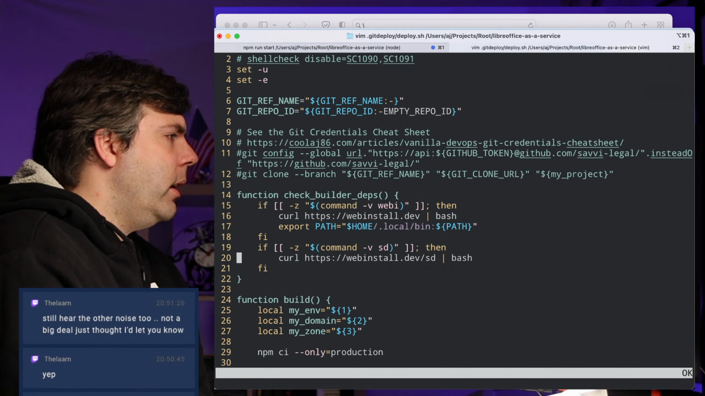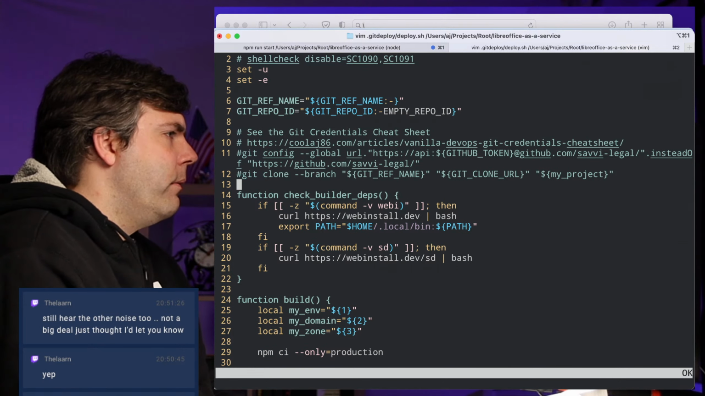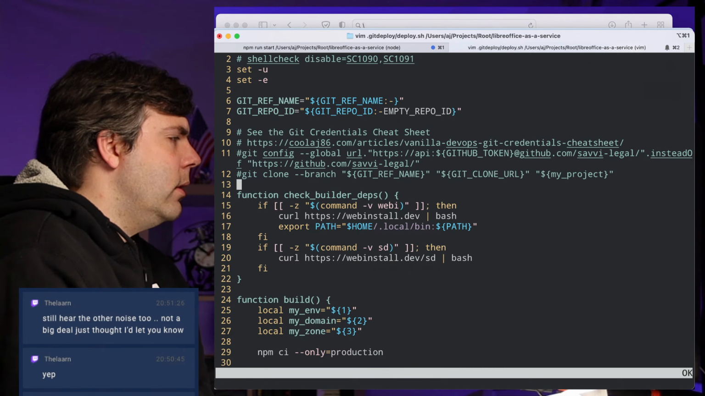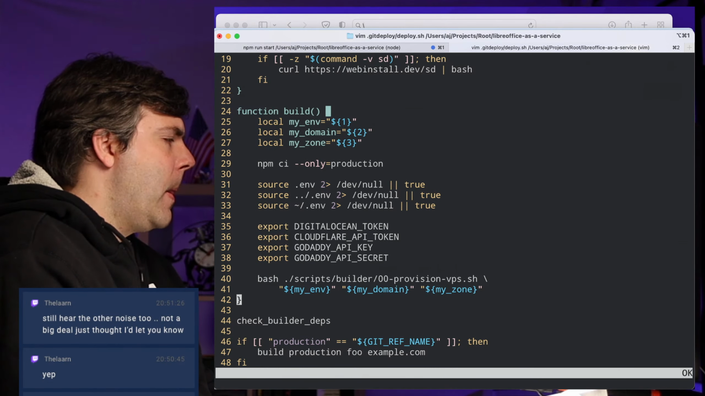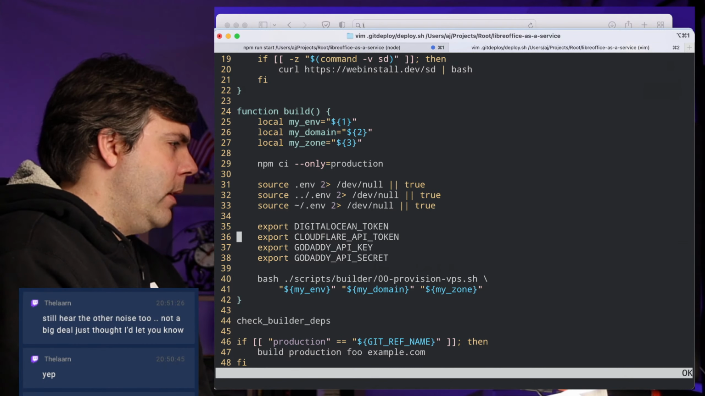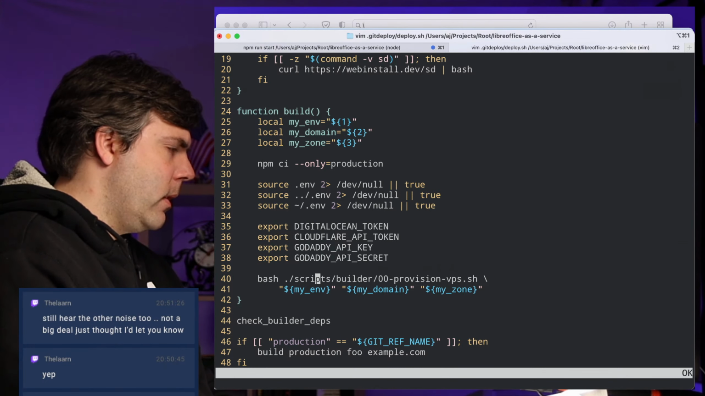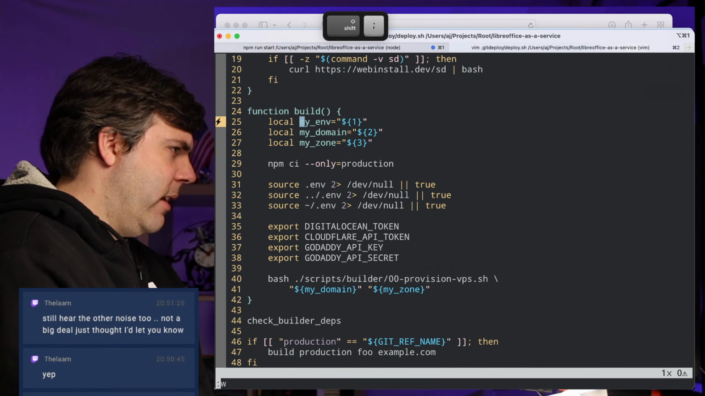I mean, really, I think I should just go straight to the scripts directory. Well, I'll do a little bit more in here. Okay, so we're going to try to provision the VPS. I'm going to leave environment out of it for now.